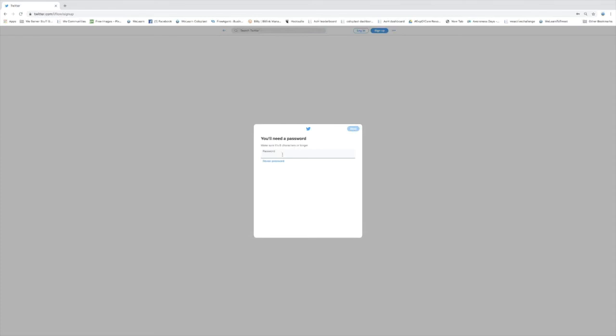Twitter then asks you to set up a password. Now, don't make this something too complicated. Make it something that you're going to remember. Perhaps, as you're getting used to Twitter, just make sure it's something familiar to you, because you don't want to be locked out of your Twitter account because you can't remember your password. So make it something quite memorable, but obviously something quite safe. And once you've popped in a password, all you need to do is hit next.